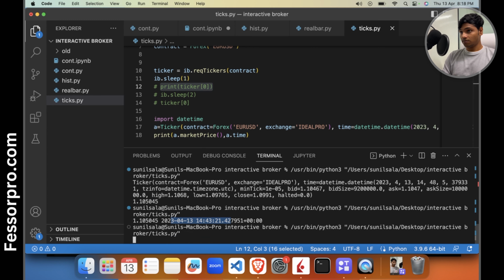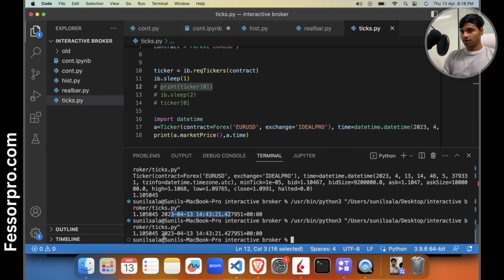I'll run it again. And this is the price at this time. Now look at the time. Right now at this point, the time was 14:43:21. And here also it is 14.